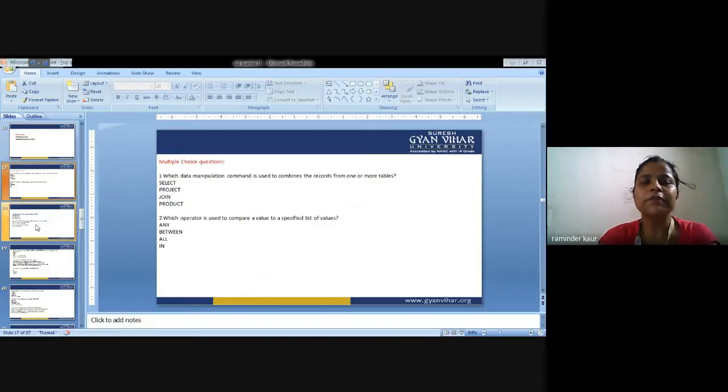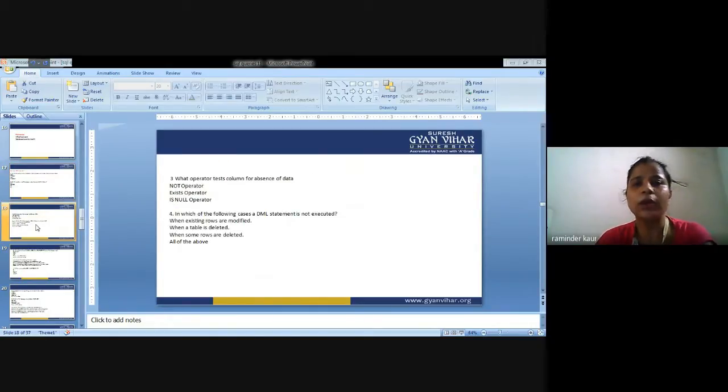So next are various MCQs that are concerned with today's lecture. First: which data manipulation command is used to combine the records from one or more tables? Select, project, join, product. Next: which operator is used to compare a value to a specified list of values? Any, between, all, in. Next: what operator tests columns for absence of data? Not operator, exist operator, is null operator.